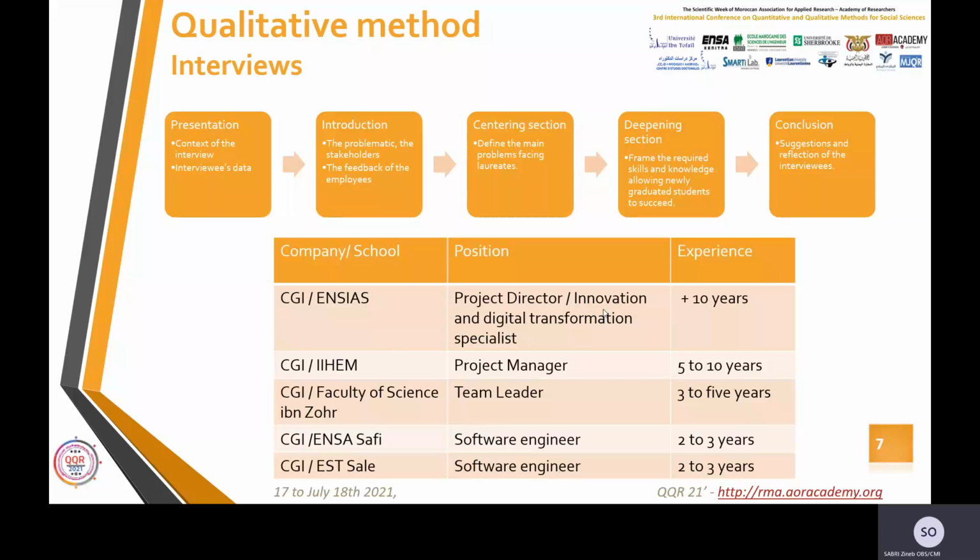Then we passed to the introduction phase, which contains the explication of the problematic, the stakeholders participating in this, and their feedback in general about the process of employment. Then we start the centering section to define the main problems facing laureates from both sides: what ex-laureates had as problems when they integrate, and what the recruiters see as problems in the laureates during their integration. So it was from both sides.